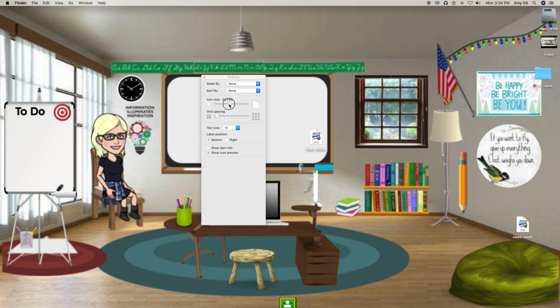So you can see that this icon is getting bigger. And the ability to make the text really, really tiny if I want to. I can make sure that I see the icon preview, which I have. I want to see the icon. And then I can just decide where I want to put it. Now I'm going to make the grid spacing kind of small, but I'm going to make this fairly large so I can see this. And then I'm going to decide where am I going to put this.